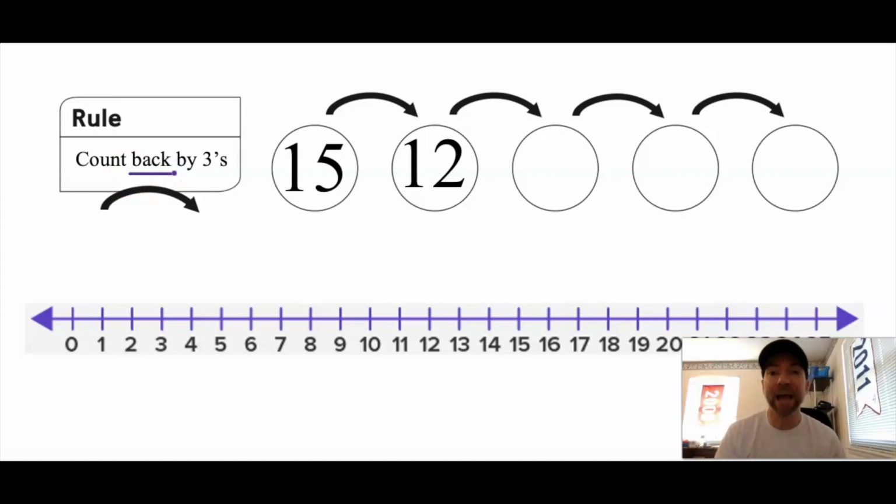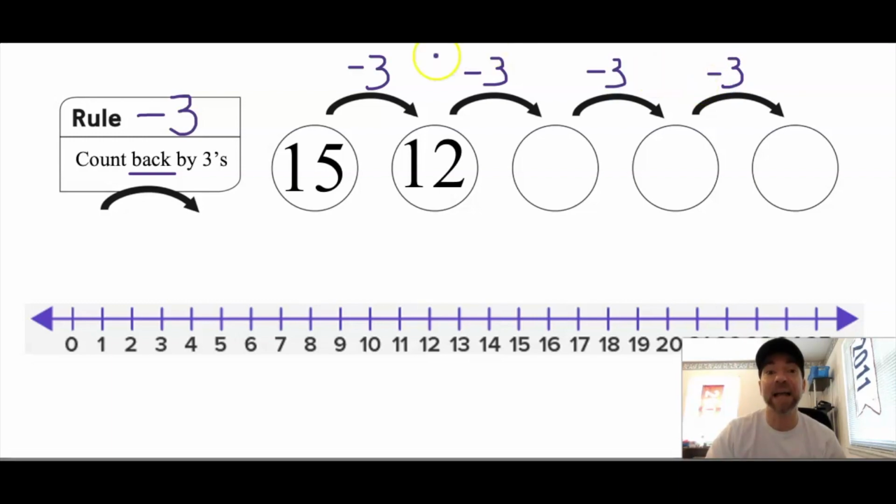When we count back, we're heading to 0, just like Tigger in Tigger and Rabbit Hop, right? They would hop to the hole, to the 0. So when we count back, our rule is going to be minus 3. So mathematicians always write minus 3 where their rule is. And then they try to use their number line to figure out what numbers come next.